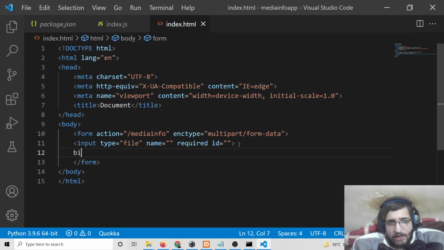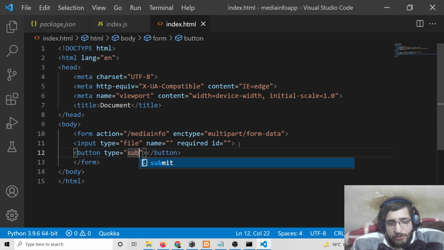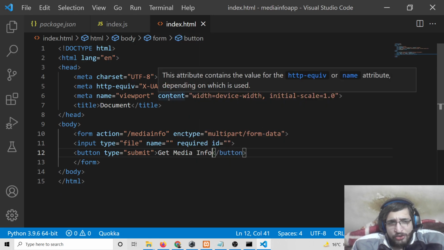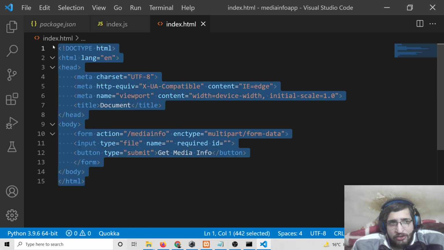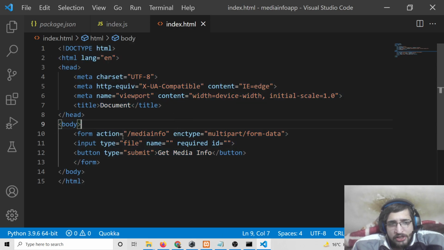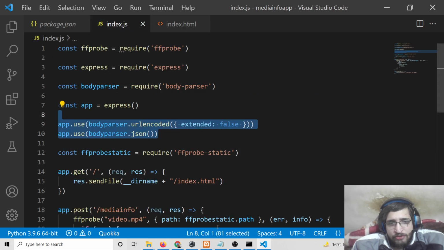And then we will have this button, guys, to submit the form. This type will be submit, and we will write "Get media info". That's it. Just write this. So we are not using any sort of Bootstrap or any third-party framework, to make this video simpler. So this is just the simplest of code here.